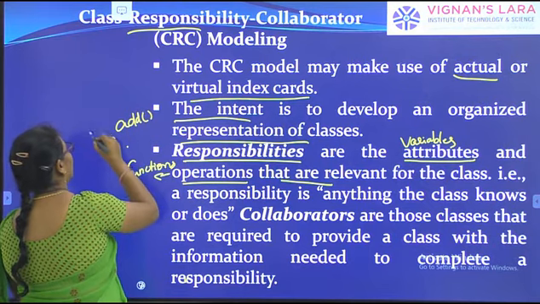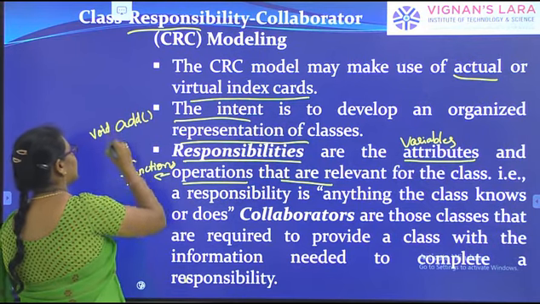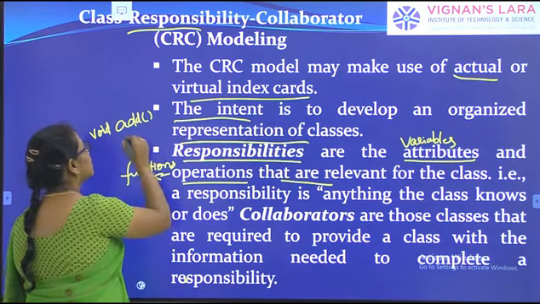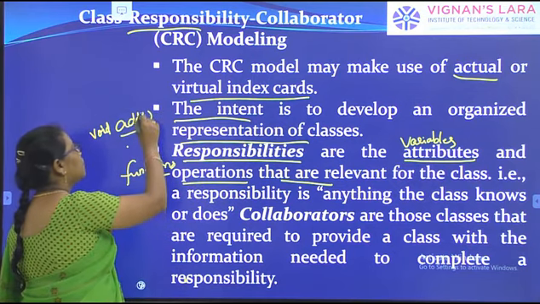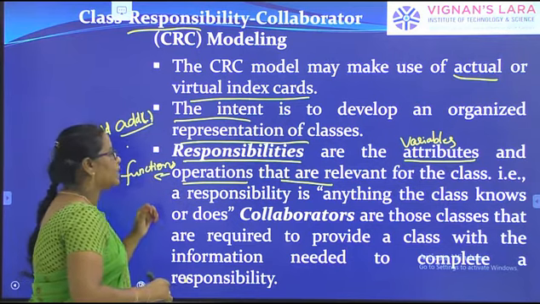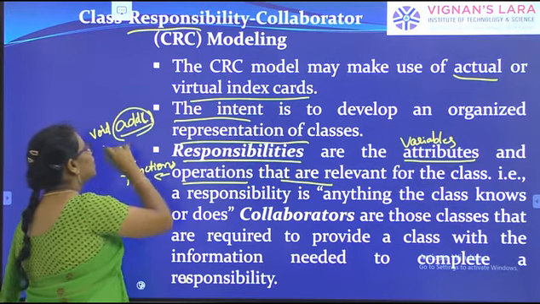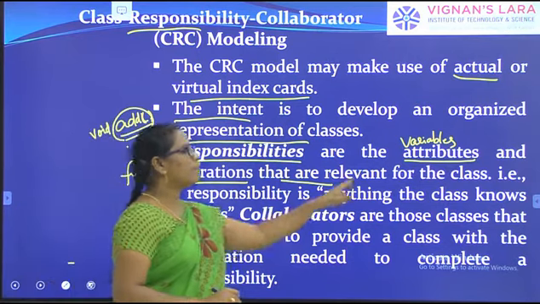So void add or int add, whatever the return type is, add. So these are the functions, which we can also call operations: the name with the braces, open braces. I think you people know about this point. Operations that are relevant for the class.